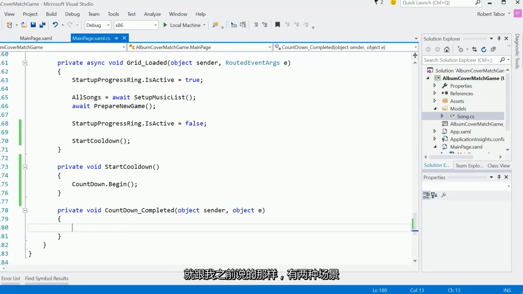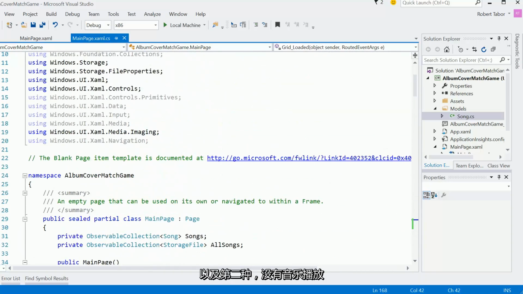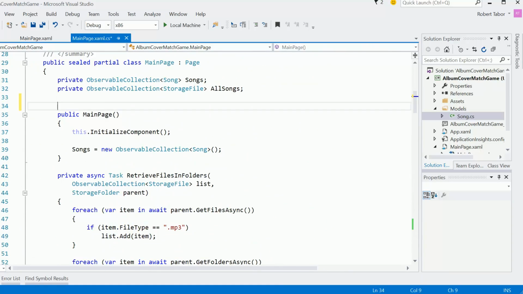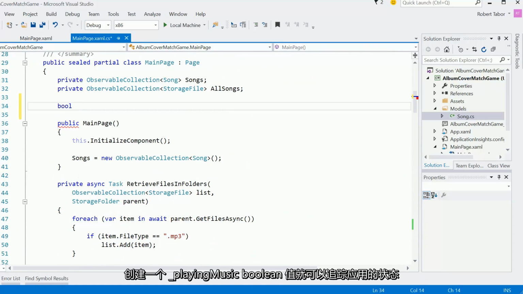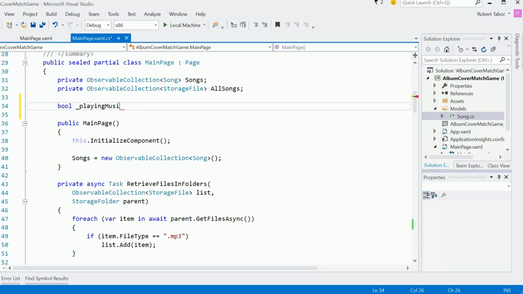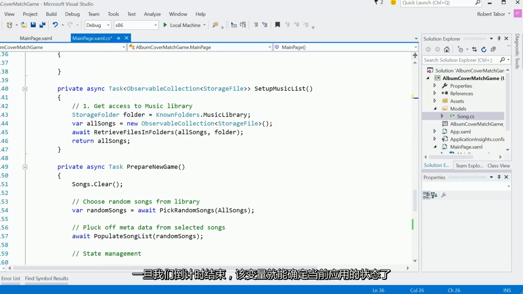And like I said, there's two scenarios. There's one where music is actually playing, and then there's another scenario where there's no music playing. So I'm going to keep track of the current state of the app by creating a playing music Boolean, and I'm going to initialize its value to false. And this will allow us to determine the current state of the app once we hit the countdown.